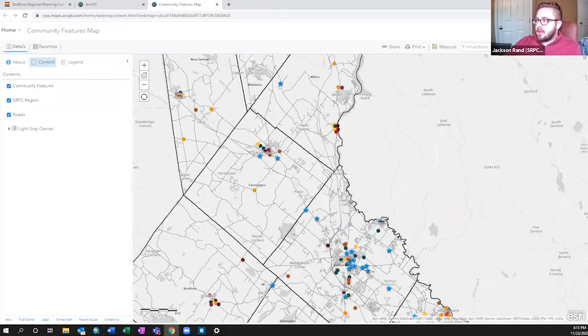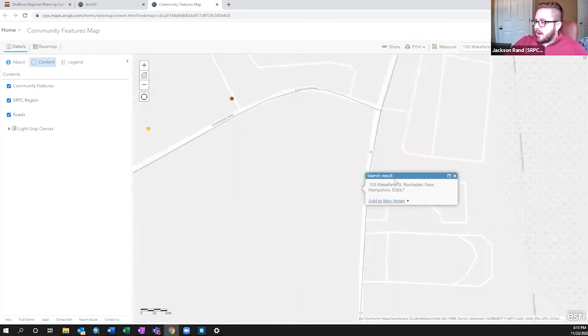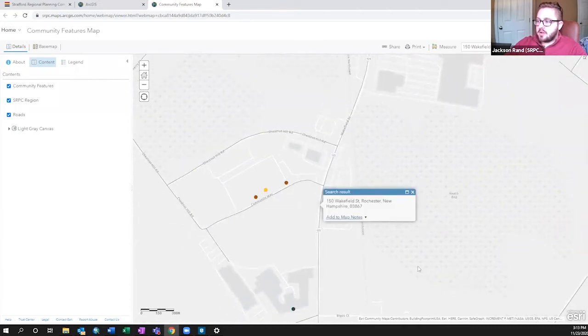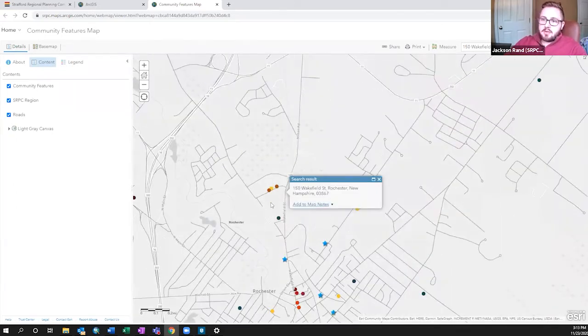There's also a search bar. So if you want to search, for example, what's near you, your house, or what's near your office, you can type in an address. I'm going to type in the address for the SRPC office in Rochester. It'll zoom right to that address, and you can see what community features are nearby. So again, this is just an example of what the community features map looks like.